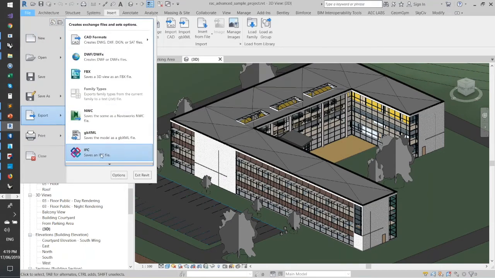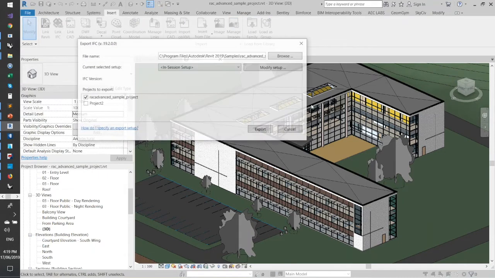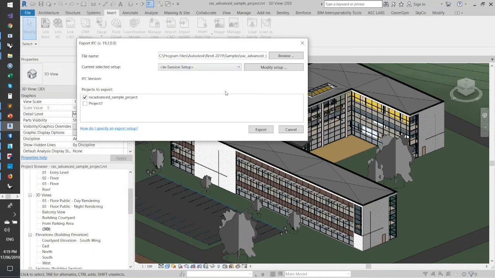So if I now just say I want to export an IFC from Revit, then by default up comes this particular dialog, which allows you to nominate where you want the IFC to be created.